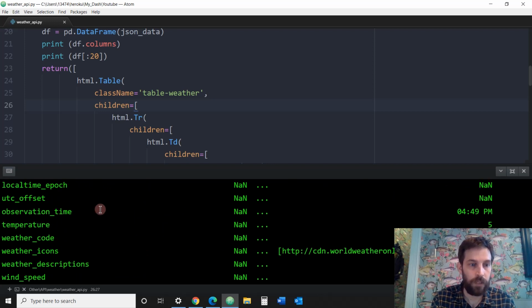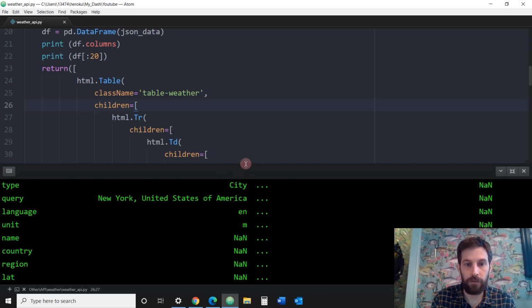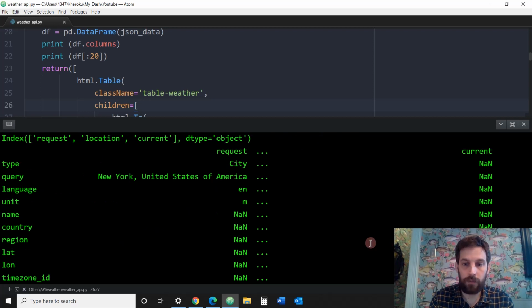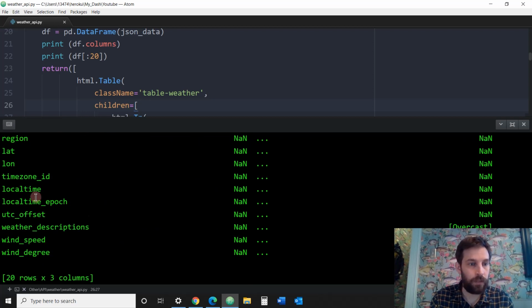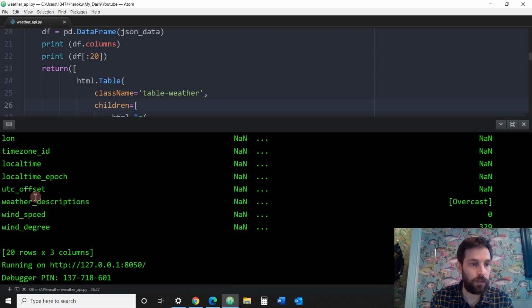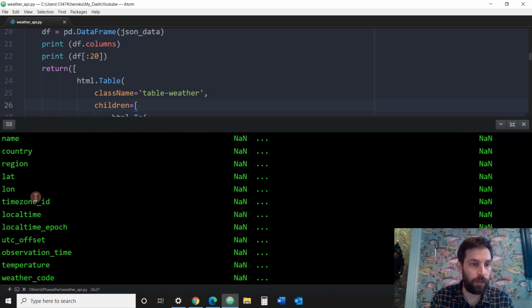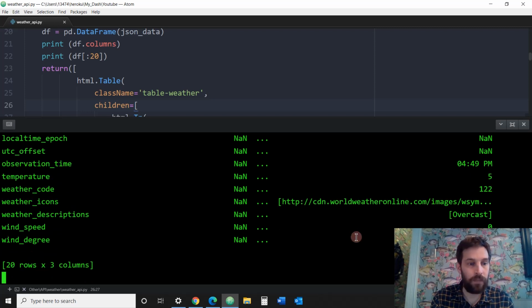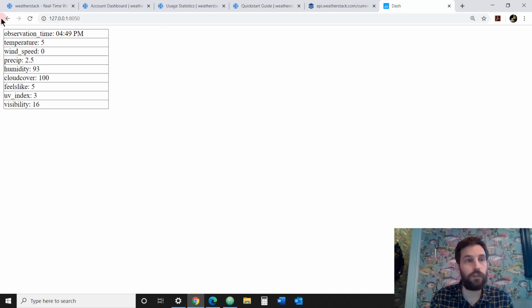So now you see that we have, let's make this bigger so you actually see it. We have the current column, the request column, and in between there's the location column. We want to look into the current column, where is it? Oh, here we go. Observation time, which is 4:49, temperature, which is 5, and so on. So let's look, we just refreshed it: 4:49 and temperature 5, and so on.